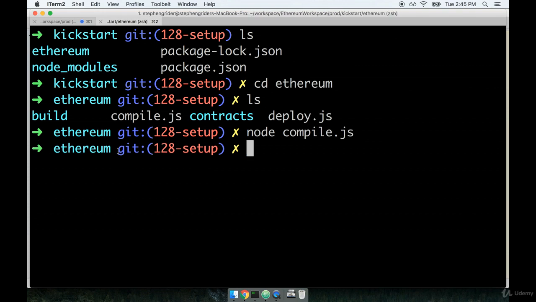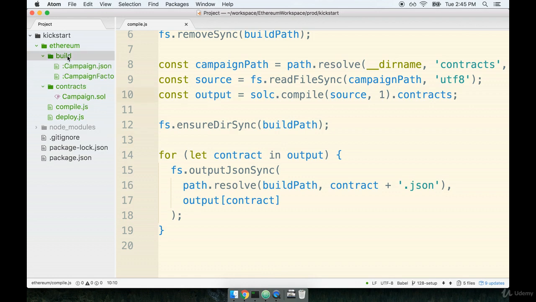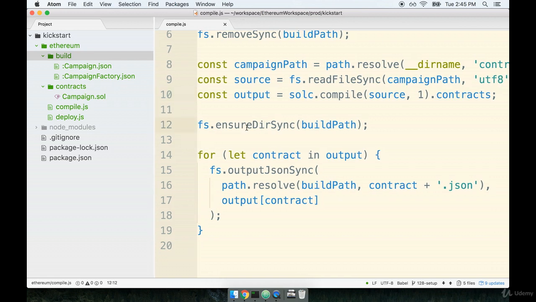Okay, so I got kicked right back to the command line. But if I go back over to my code editor, I can see that I have my build directory, and inside there, I've got two JSON files. One is campaign.json, and the other is campaignfactory.json. Notice that there is a little colon in front of each file name. We'll fix up that colon in just a second. But first, let's take a break. We'll come back in the next video, and we're going to break down this for loop that we just wrote right here. So I'll see you in just a minute.